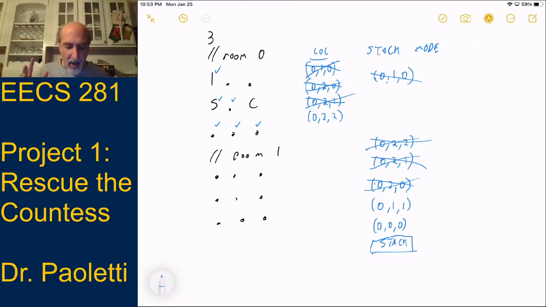Okay, does north of me exist? Yes. Is north of me something I'm allowed to go to? Yes. Has it been discovered before? No. Okay, so let's add that. Room 0, row 1, column 2 gets added to the stack. It also gets marked as discovered. And it is the Countess.